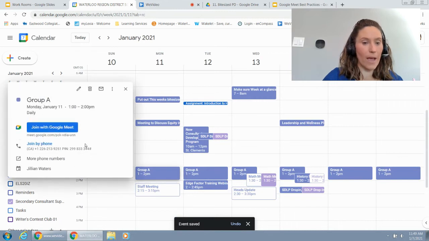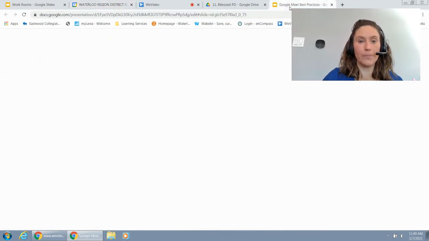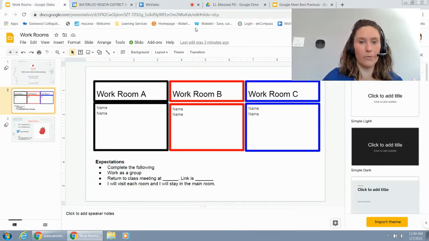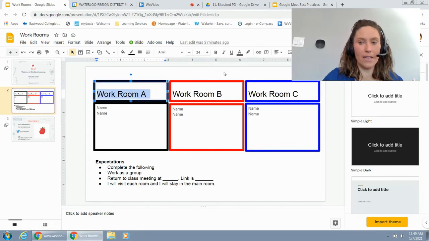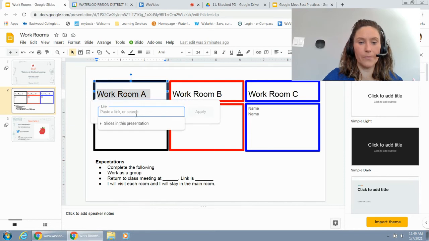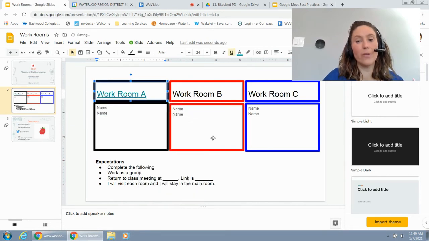If I open this back up, I can just copy the conference link. So I'm going to copy the link there, and I'm going to go back. Oops, there we go. We're going to go back here, and I'm just going to make this a hyperlinked document. And I have it there. And I'll repeat the process for room B and C.